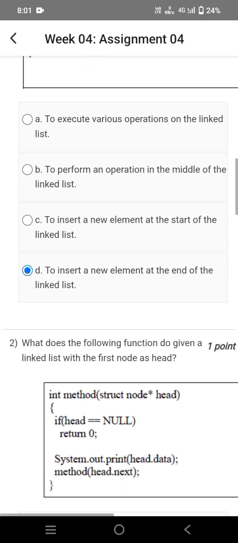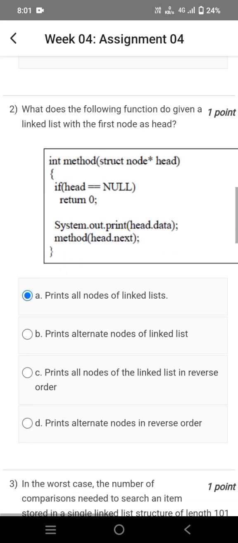Question second, what will be the following function to do given a linked list with the first node as head? Answer will be option A. Print all the nodes of the linked list.